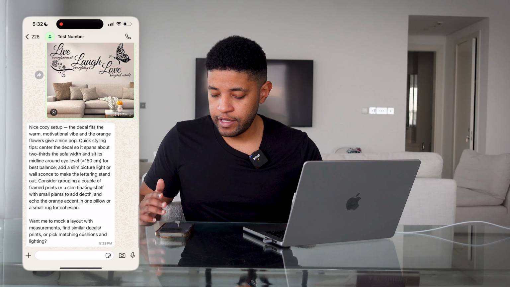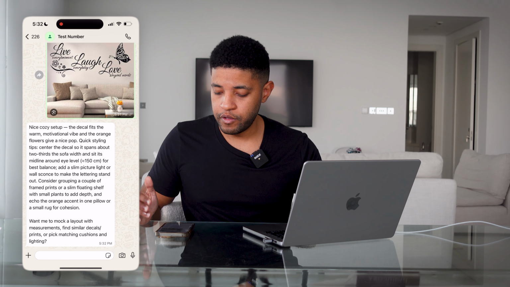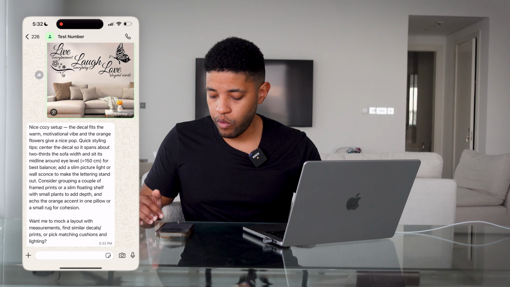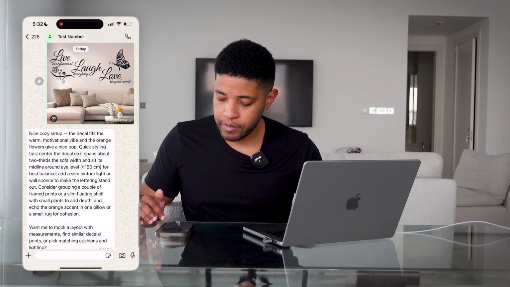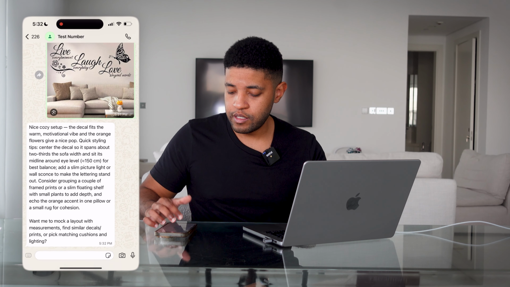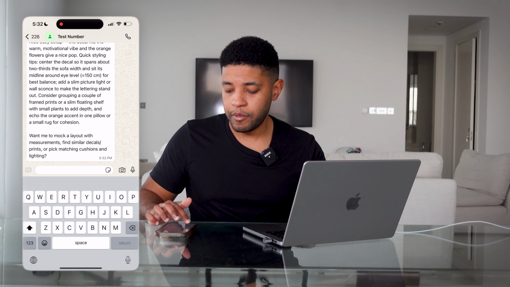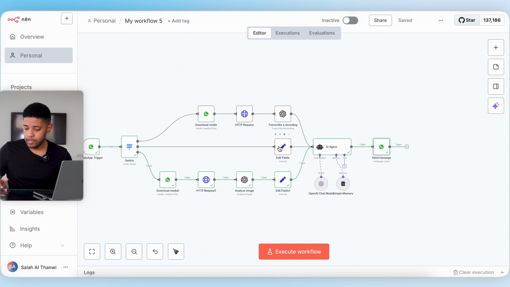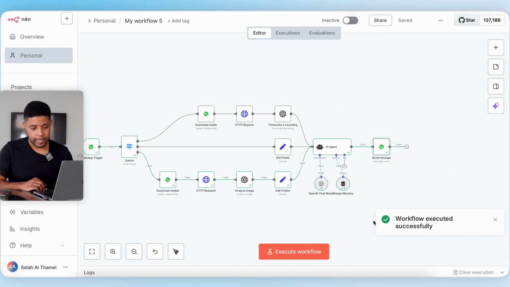Nice cozy setup. The decal fits the warm motivational vibe and the orange. Quick styling: center. Want me to mark a layout with the measurements and echo the orange? Let's keep running and ask it a question about this image once again. What does the text say? And let me send that. And there it is. So it keeps sending me a nice description.